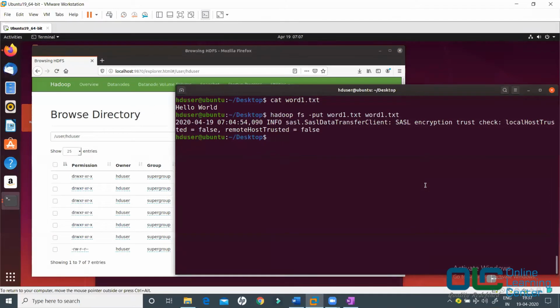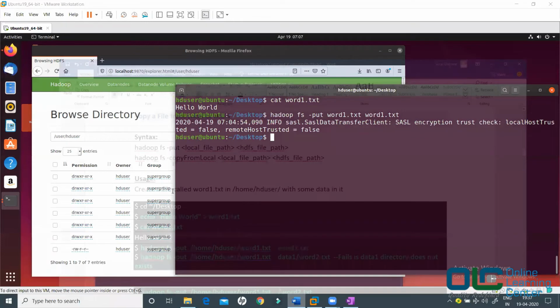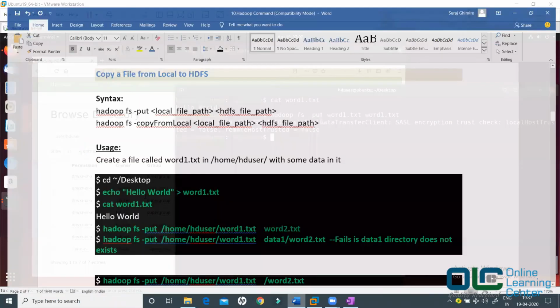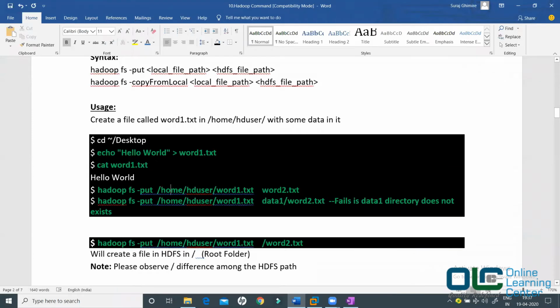All right, so this is how you can put a file from your local to HDFS. Now let's go back to our Word document. See here, Hadoop fs -put /home/hduser/word1.txt, and I have added that into my HDFS with the file name word2.txt. So what happens is, by default, this file will be uploaded.